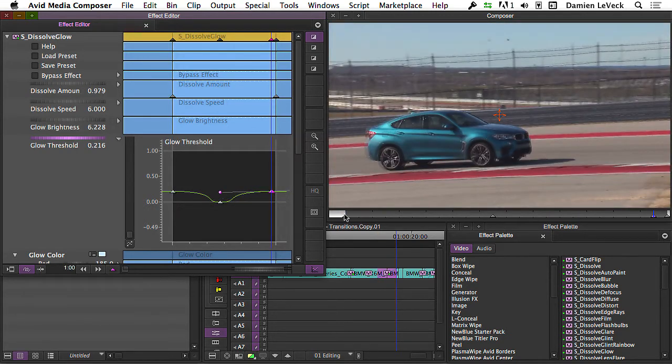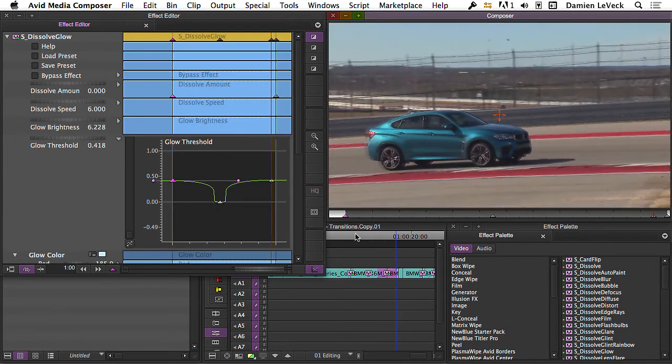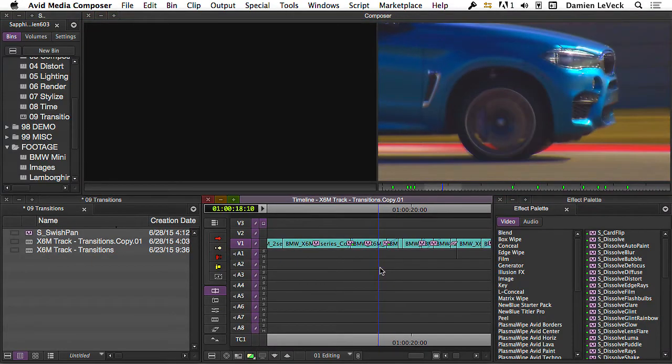And let's see how that looks. Even more maybe. And we can bump the threshold up on the edges here. There we go. So that's dissolve glow.